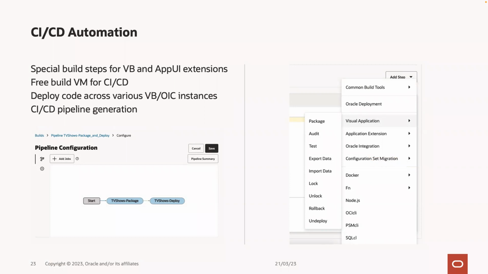And we made it very easy for you to do the deployment because we have built-in steps for managing a visual application. Okay, we have steps that package and optimize the application. We have steps that do an Oracle deployment. And we also have steps that run an audit on your application to give you the results of the code audit, run automated tests on your application using the action chain tests and get you the results of that, as well as working with the data and importing and exporting data into business objects, locking and unlocking the application, as well as the ability to roll back and undeploy an application. So all of those are steps that are defined there.